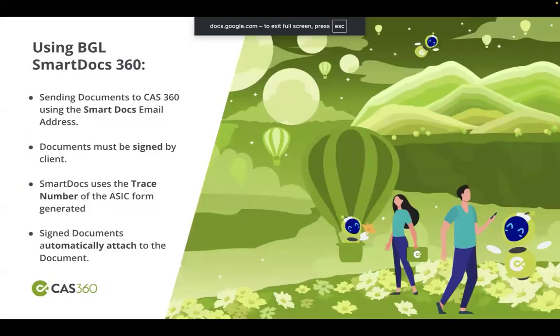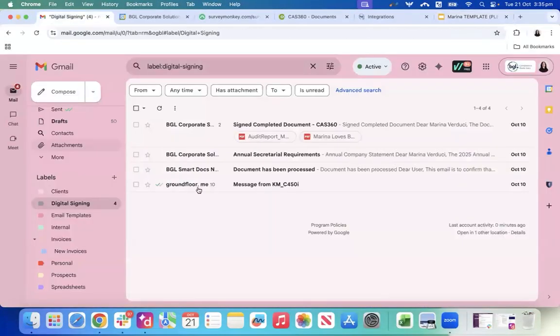Using BGL SmartDocs 360, using AI capabilities, you can now easily send and upload signed documents into CAS 360. The documents will automatically attach to the existing document. It is particularly helpful for those practices that don't have e-signing available. And for the purpose of today, I've generated an ASIC form 484, and our client has signed the form with a wet signature and returned it to us. So I will show you that form.